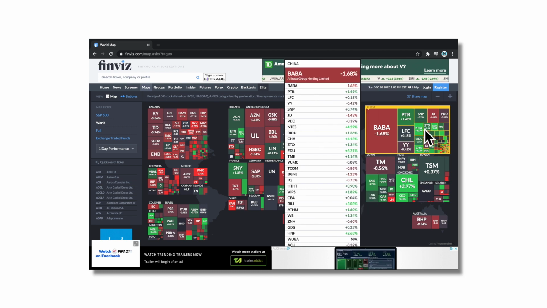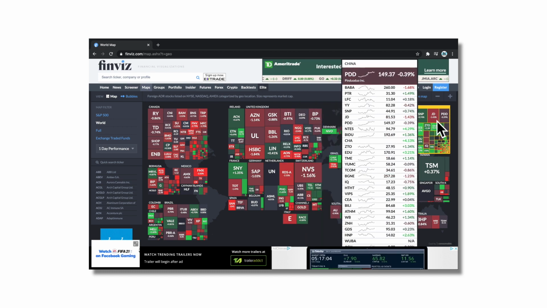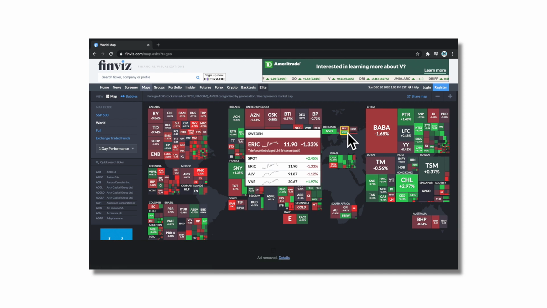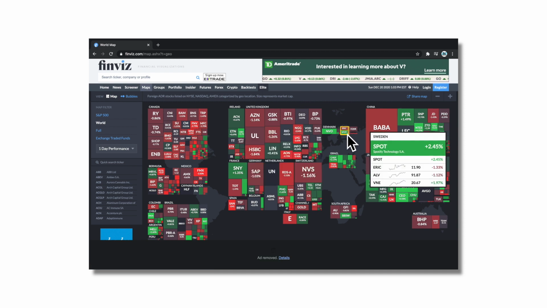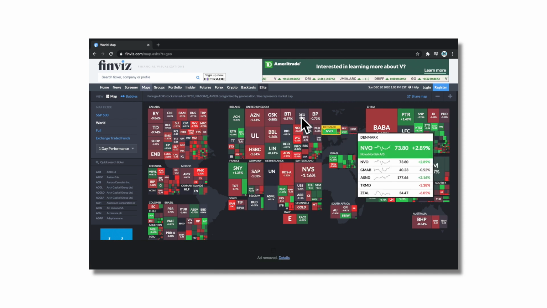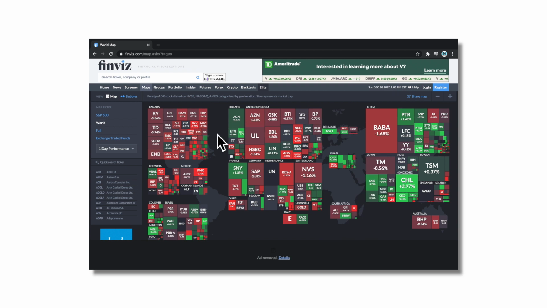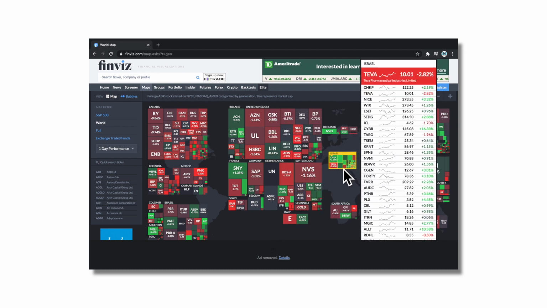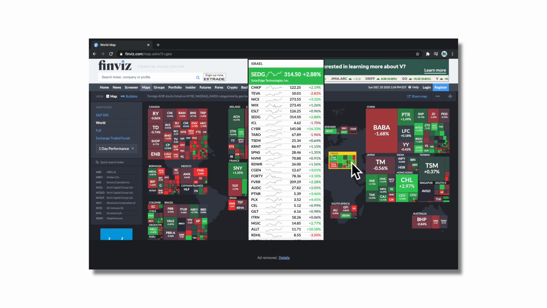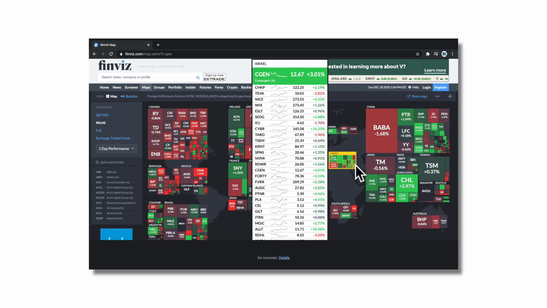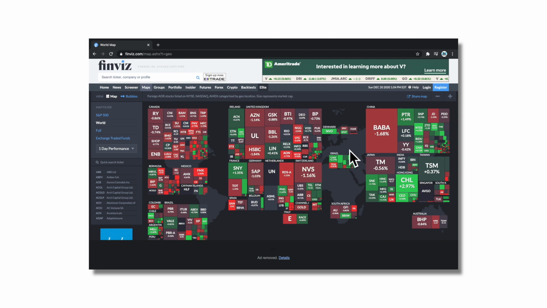Baba's Chinese, NetEase, JD, PDD, right? Did you know that Spotify is a Swedish company, right? So it gives you a little broader information based on what's going on around the world. One day, I remember there was some news about an Israeli pharmaceutical company potentially curing cancer. And so I came here to check what Israel was doing as a whole. A bunch of things ran. It wasn't this day, but pretty much this whole thing was green that day. Everybody ran on sympathy based on that potential cure. So it just gives you a good overview of what other things are doing, right?